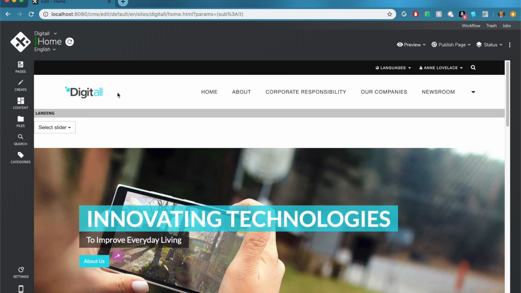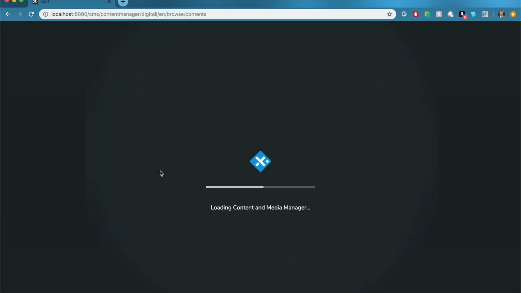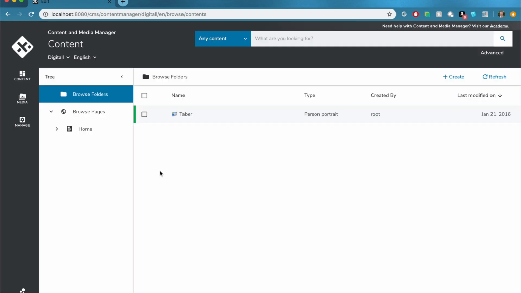I'm currently logged in as Anne, a site editor, and I'm sitting in the edit mode. If I want to access my files, all I need to do is launch the DX menu by clicking the icon in the top left-hand corner and entering the Content Media Manager. And here we are, a new home for all your content and media within Jahia.